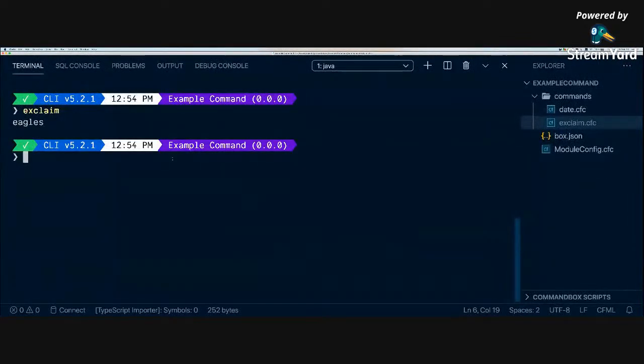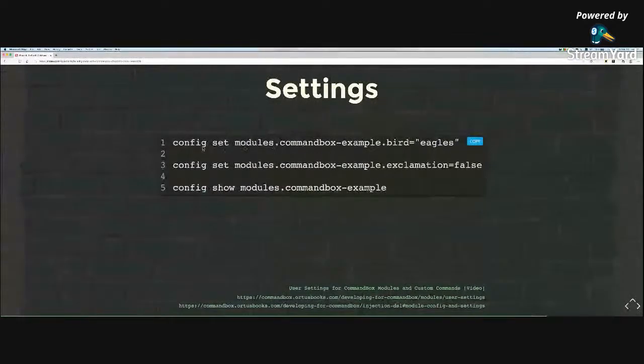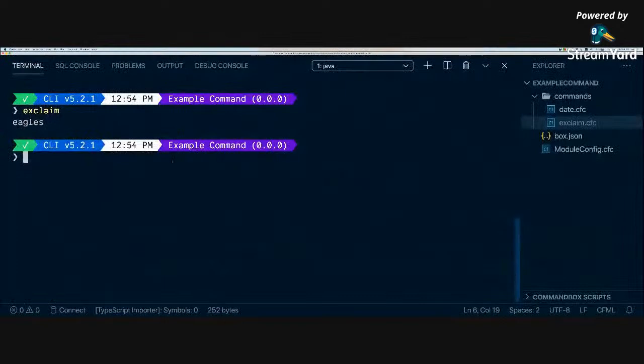All right. You can have settings in your module. You can use them within your custom commands, but how does a user override them? And after this, I'm going to jump to questions because I'm realizing I'm running low on time. The way that a user overrides your settings is simply by running config set and then the path to the particular setting that the user wants to override. So when a user runs this, the setting gets overridden and their particular setting will be used.